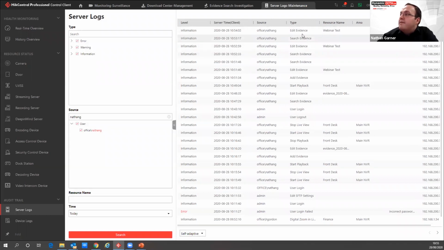You can see when I've edited evidence, which piece of evidence it is that I've edited, when I've played back, and also when I've searched different types of evidence, which is all fully saved on the system. It's a full audit trail, so you can see exactly what any user has done on the system, whether or not they've downloaded footage, if they've edited any footage, when they've logged in or anything like that.